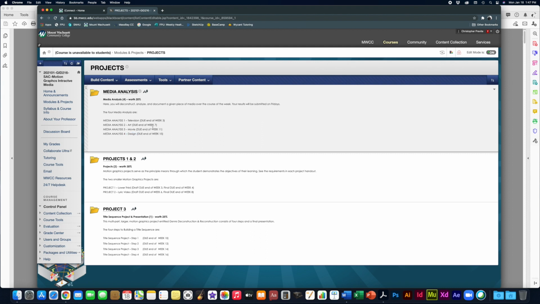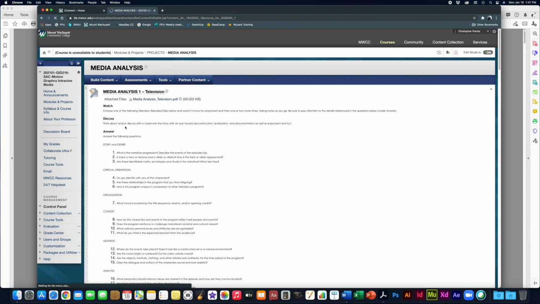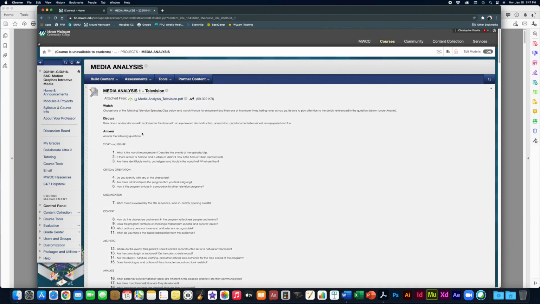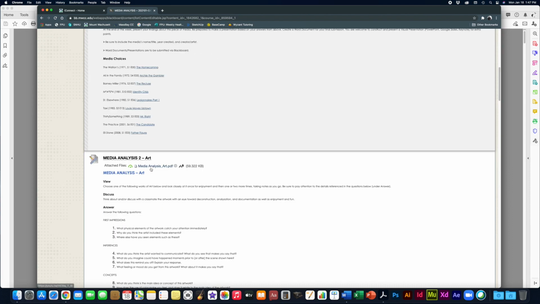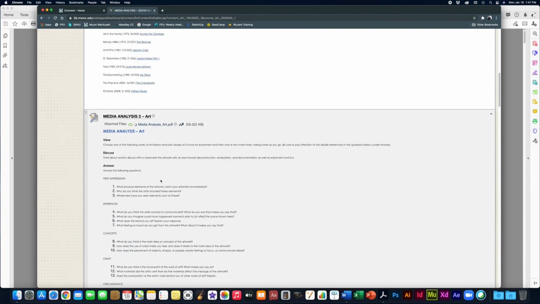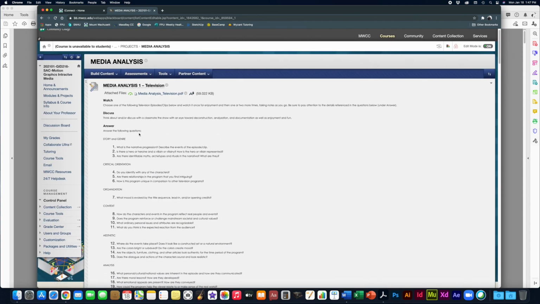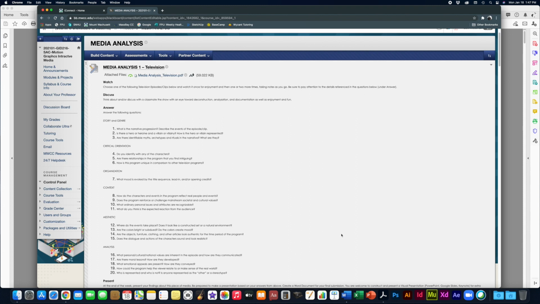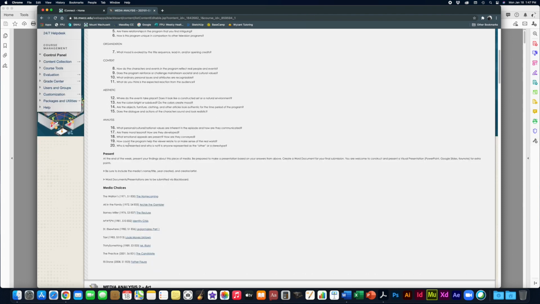So we're not getting to those right away, so you can definitely hop into this folder and take a look at each one. This is the television one, and then this is the art one, and so on and so forth. You'll notice that for each one, like the television one, not only is the full assignment written out here, but you also have a downloadable PDF right here of the actual assignment. So if you want to work directly from Blackboard, you can do that. If you want to download the PDF and work directly off your computer, you can do that. Whatever works for you.